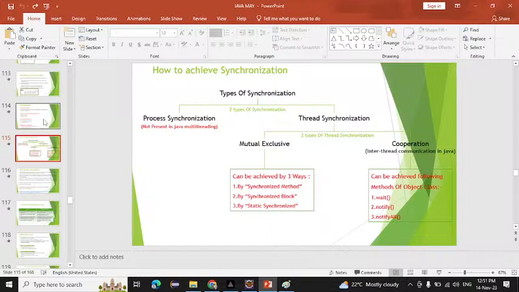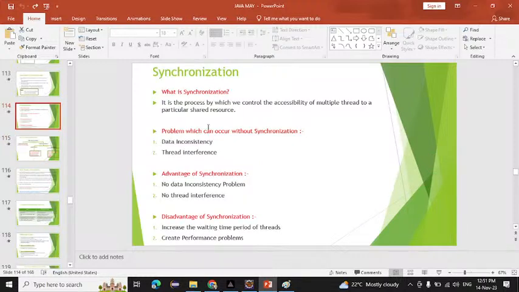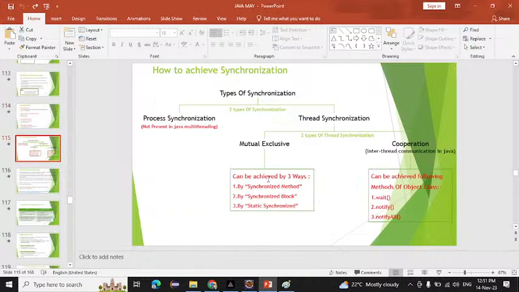And which problem do we get without synchronization? That is data inconsistency, and threads interfere with each other. So without synchronization we get the data inconsistency problem. There are three ways to achieve mutual exclusion: synchronized method, synchronized block, and static synchronization.